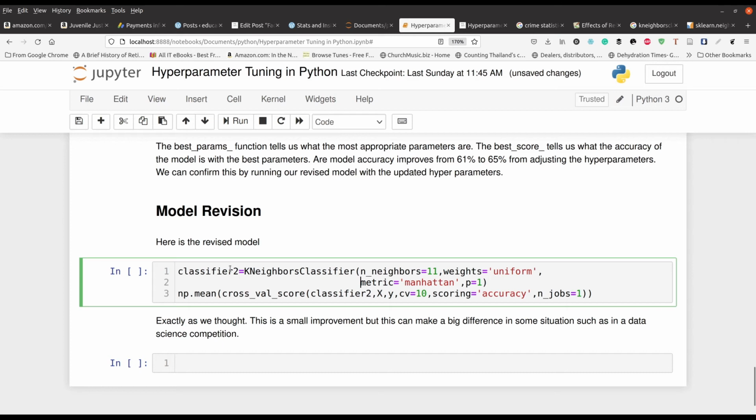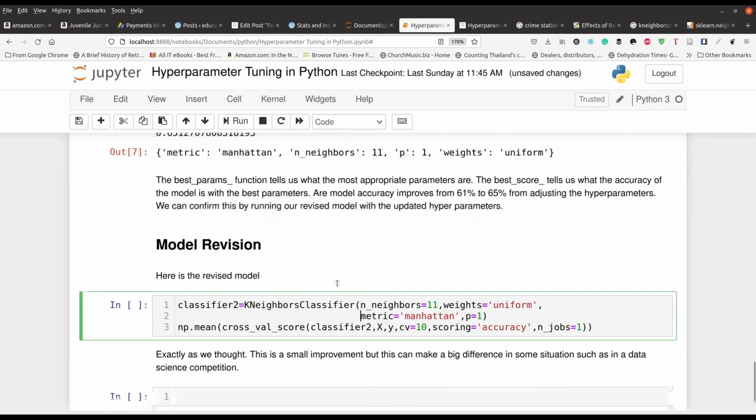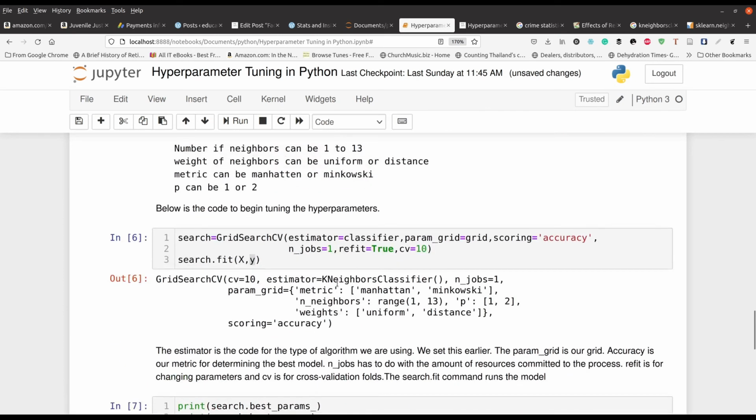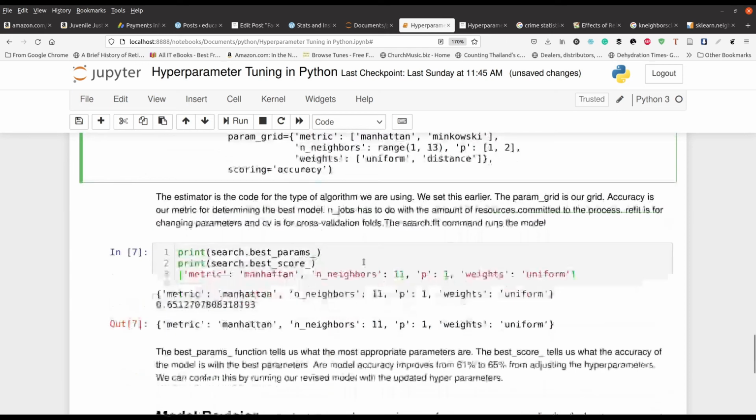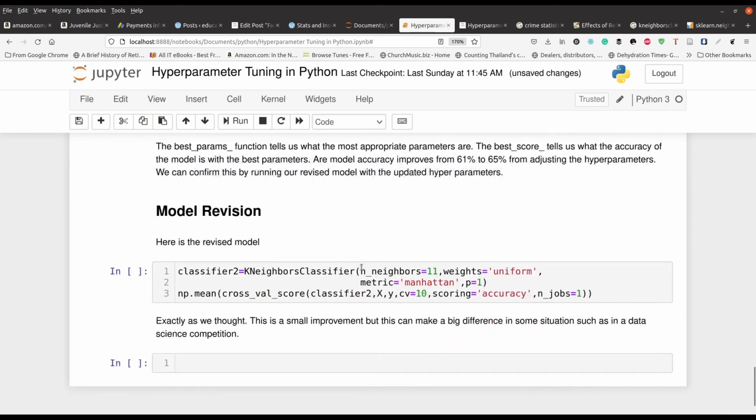All right, so we got our second classifier now. By the way, classifier is the name of our initial model right here. That's what this is, initial model. Okay, so moving on, wrapping this up. We set our K nearest neighbor, our number of neighbors, to 11 now. Weights to uniform, our metric is Manhattan, and the P has been set to 1.